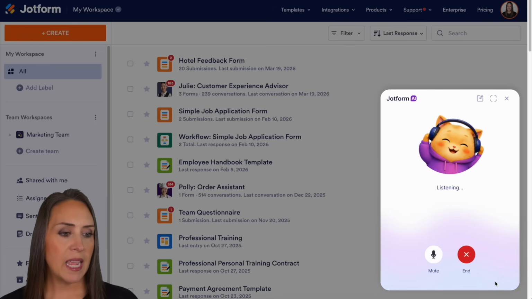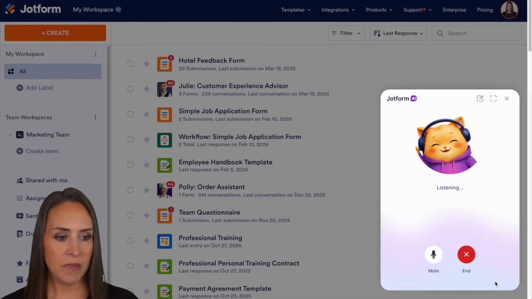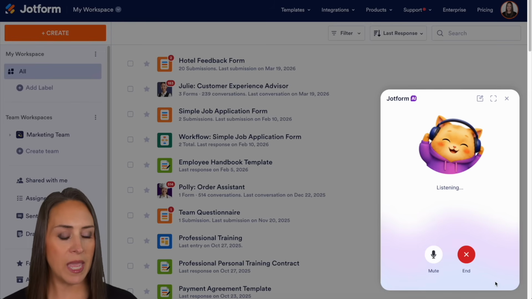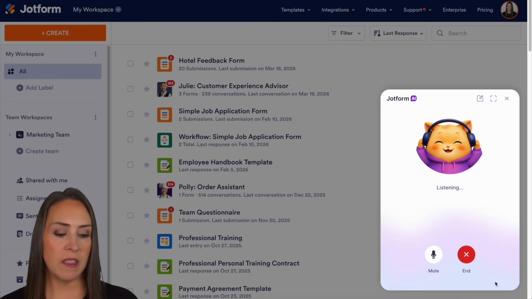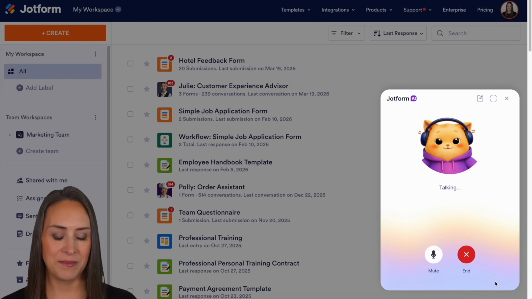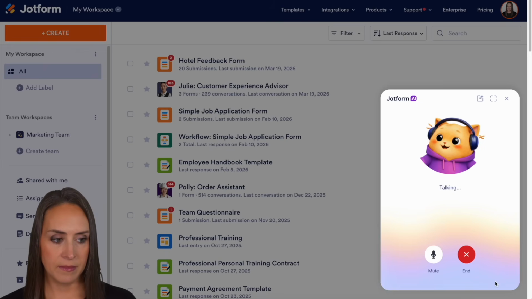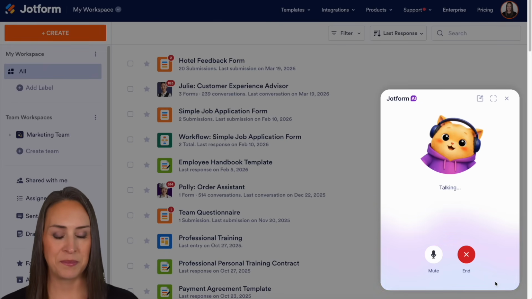So first I need a lead capture form. Second, I need a campaign landing form. And then I need 2 forms that are customer surveys. Okay, a lead capture form, a campaign landing form, and 2 customer surveys. I'm getting those set up for you now.